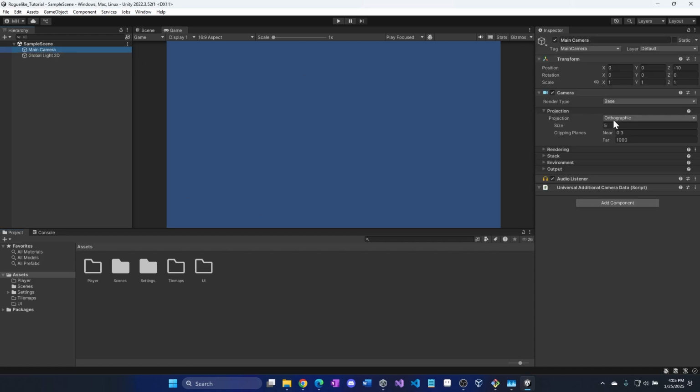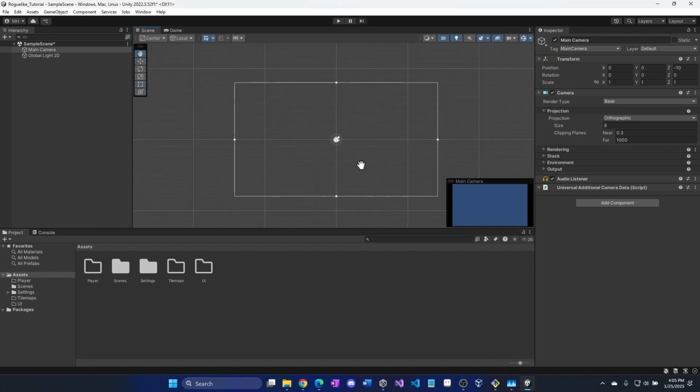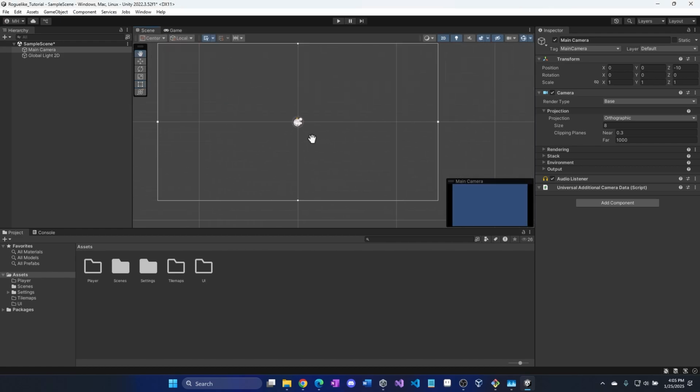I'm also going to go ahead and change some settings in the camera. I'm going to set its size from 5 to 8. And then in the game view, I'm going to make sure it's 16:9 aspect, or 16:10 if you're working with a 16:10 monitor, rather than free aspect. If we go to scene, you should see something that looks like this.